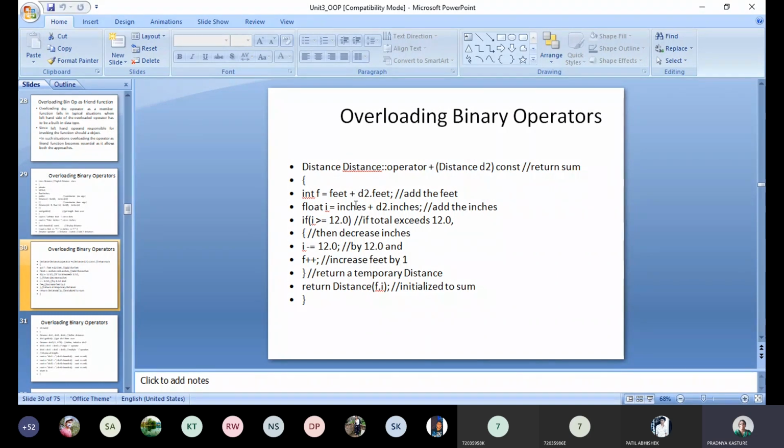Then the next value is for float, which is a local variable, local to this function. Then inches plus, again I am not writing d1.inches, directly inches plus d2.inches. Now this will give the addition of inches. If the total I is greater than or equal to 12, then decrement the inches value by 12 and add it to the feet value, that is, f is increased by 1 for 12 inches.